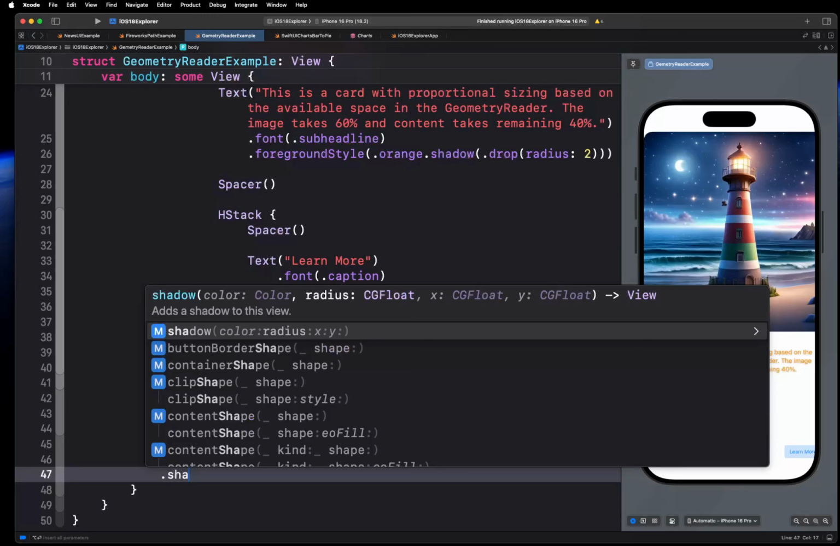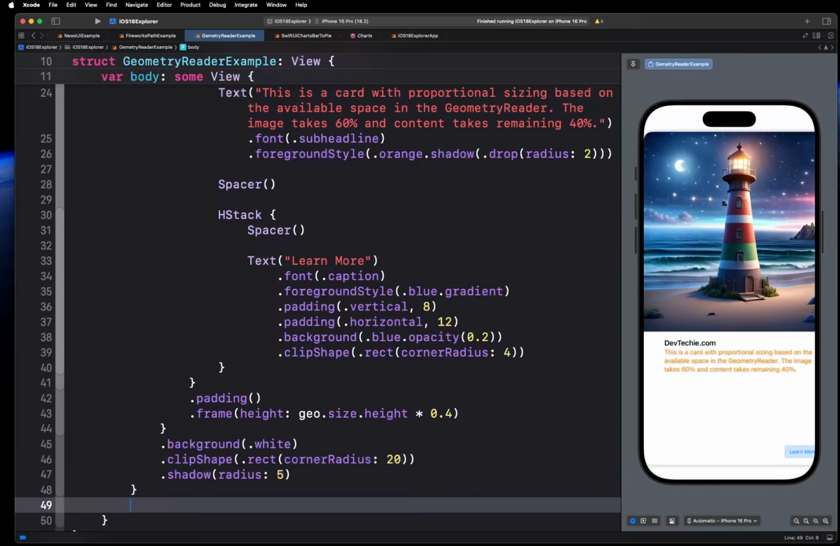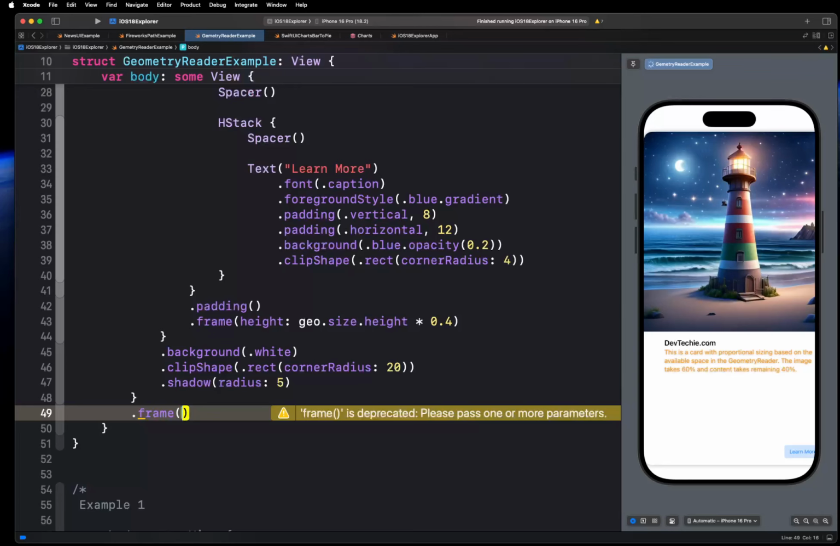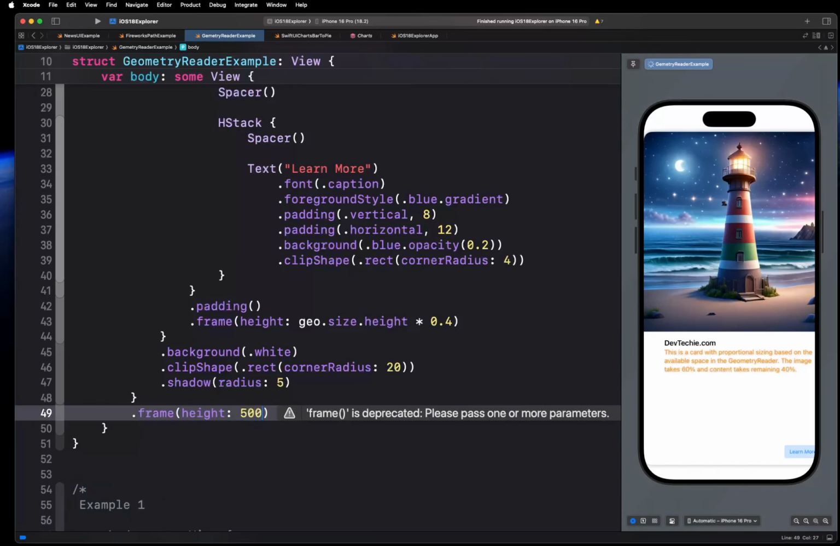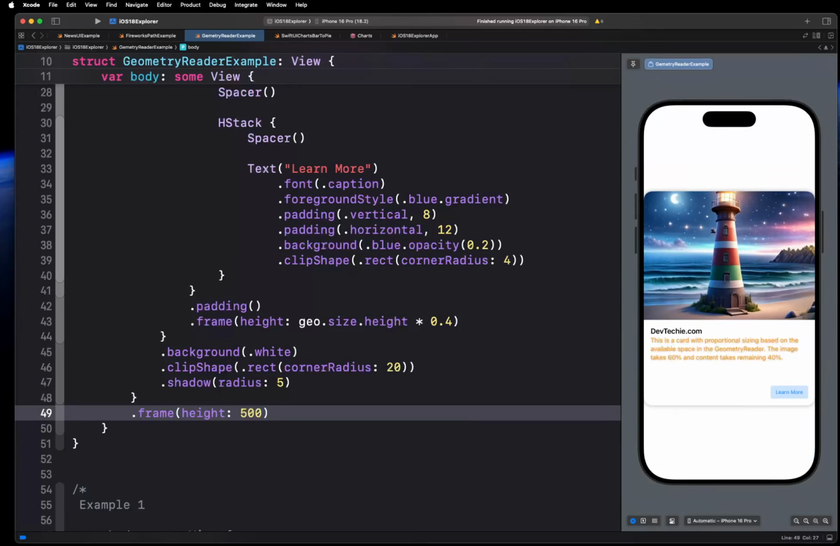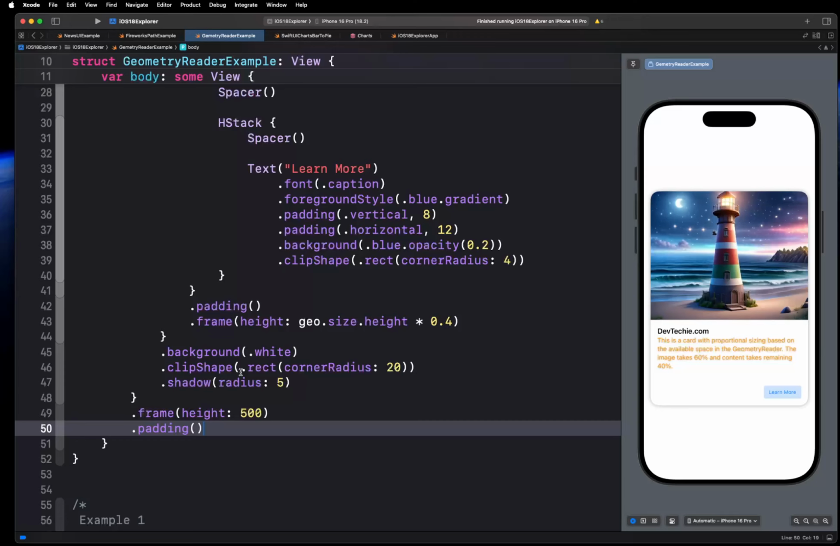Let's drop shadow with a radius 5. Give this a frame, and the frame's height is going to be 500 points. Okay, and let's add some padding around this. All right, there we go. Now our view is refreshed, and this is the card that we have created.